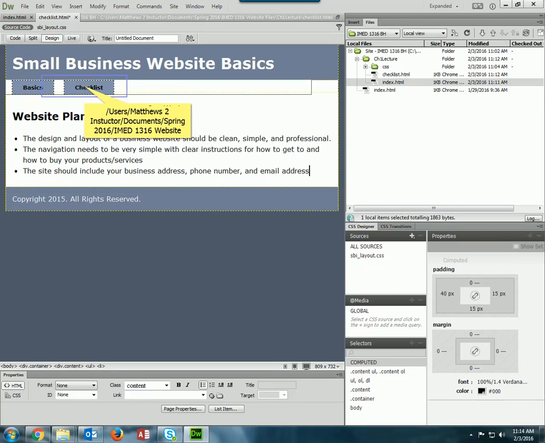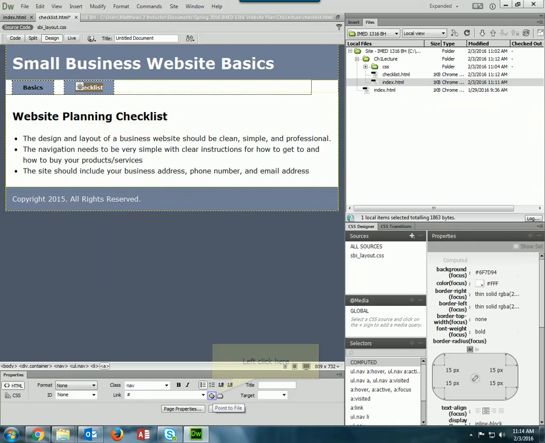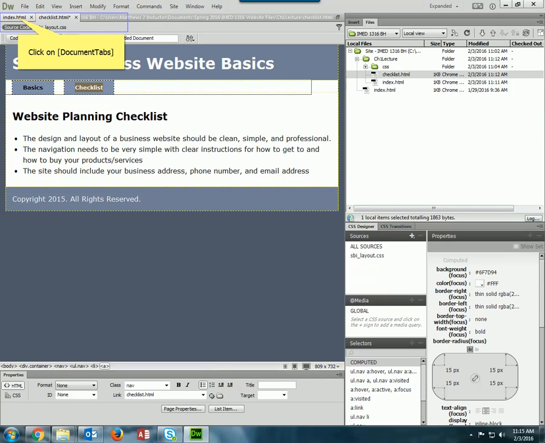Now we're going to add links to the second page. I'm on page 58. So select the text checklist. I'm going to double click on it and then drag the Point to File button. Here's the Point to File button, and we're going to drag it up this time to Checklist, because that's where we want that to go.